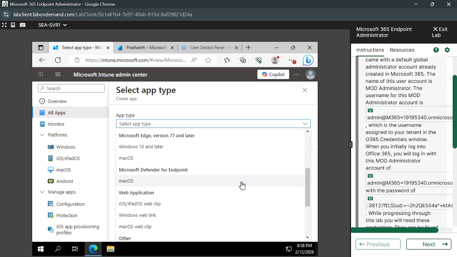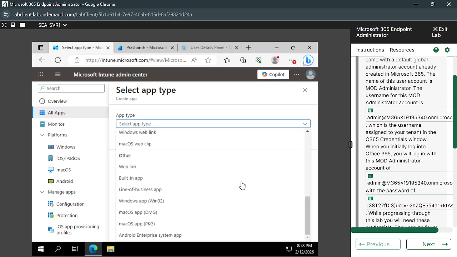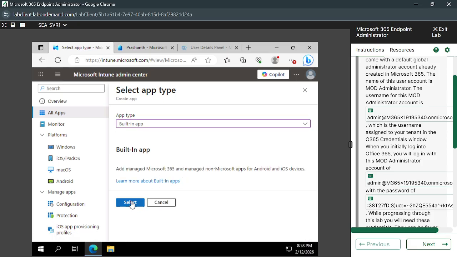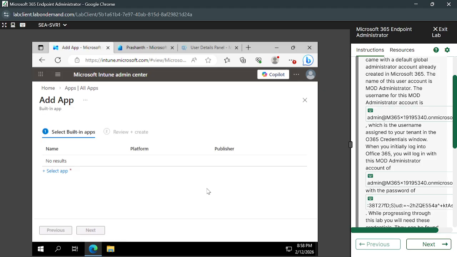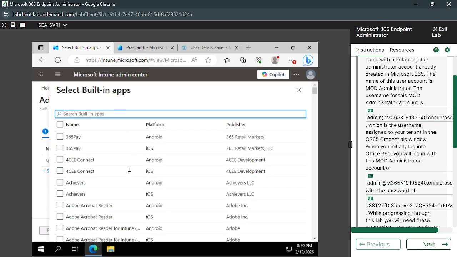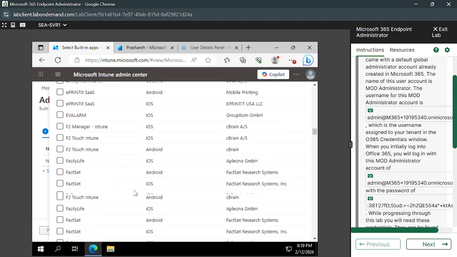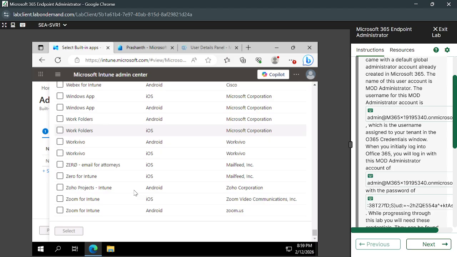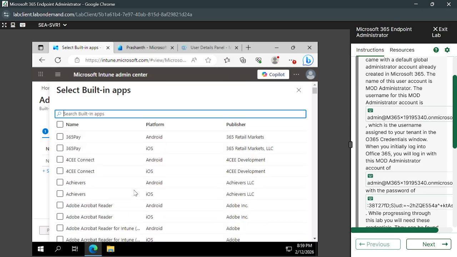Till here, we are good. Okay. Yes. So we have the option to deploy Windows Win32 applications, or we can deploy the built-in apps also. So for built-in apps, you have to select the built-in app. These are the built-in apps, mainly for iOS and Android. Okay. So these can be deployed if you are deploying on the profile.